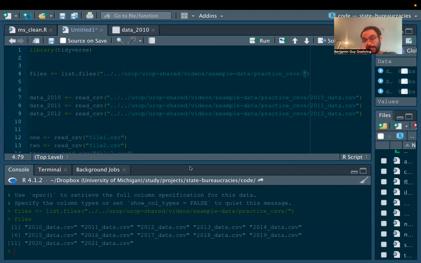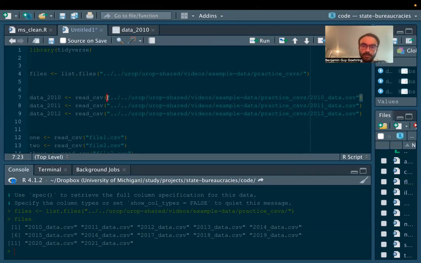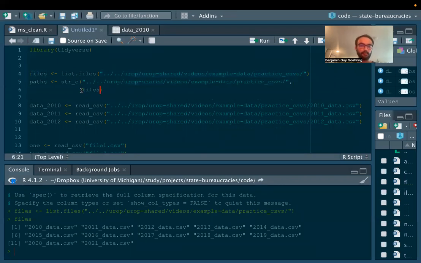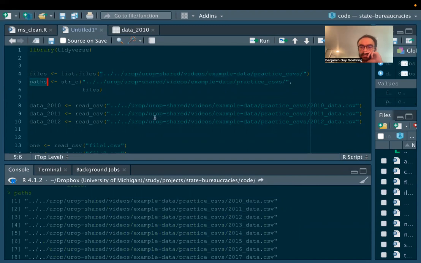Now we know that this isn't enough for my case, because if we just told R to look for 2010_data.csv, it would look for those files in my code folder of state bureaucracies, which is not where they live, right? They live here. So we have to do one more thing. We have to create this paths object, which is going to be the concatenation of this and this. What does this look like? This is what we want. So this is this and this and this.